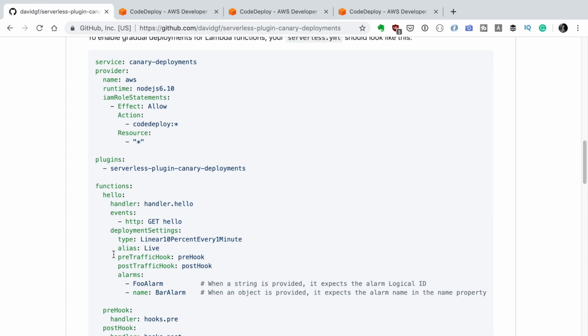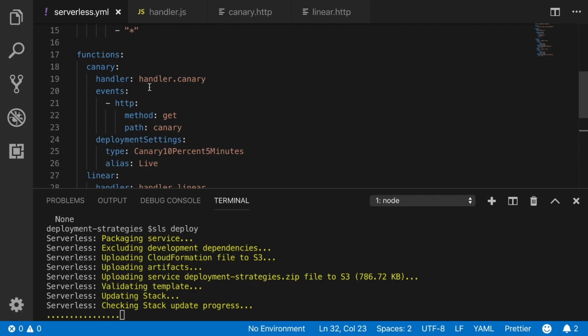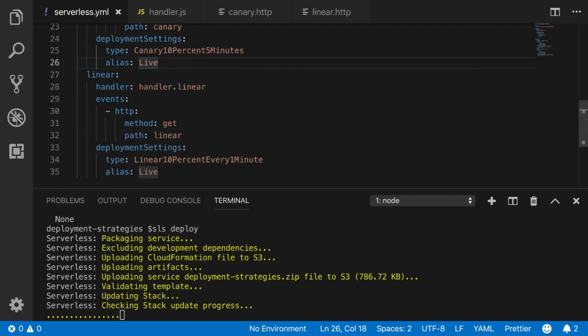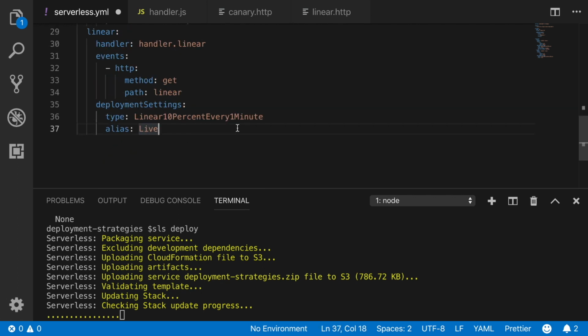Now we are going to add the pre-traffic hook and the post-traffic hook. These are validations that we can do before and after the deployment goes. And we are going to add them in our deployment settings.